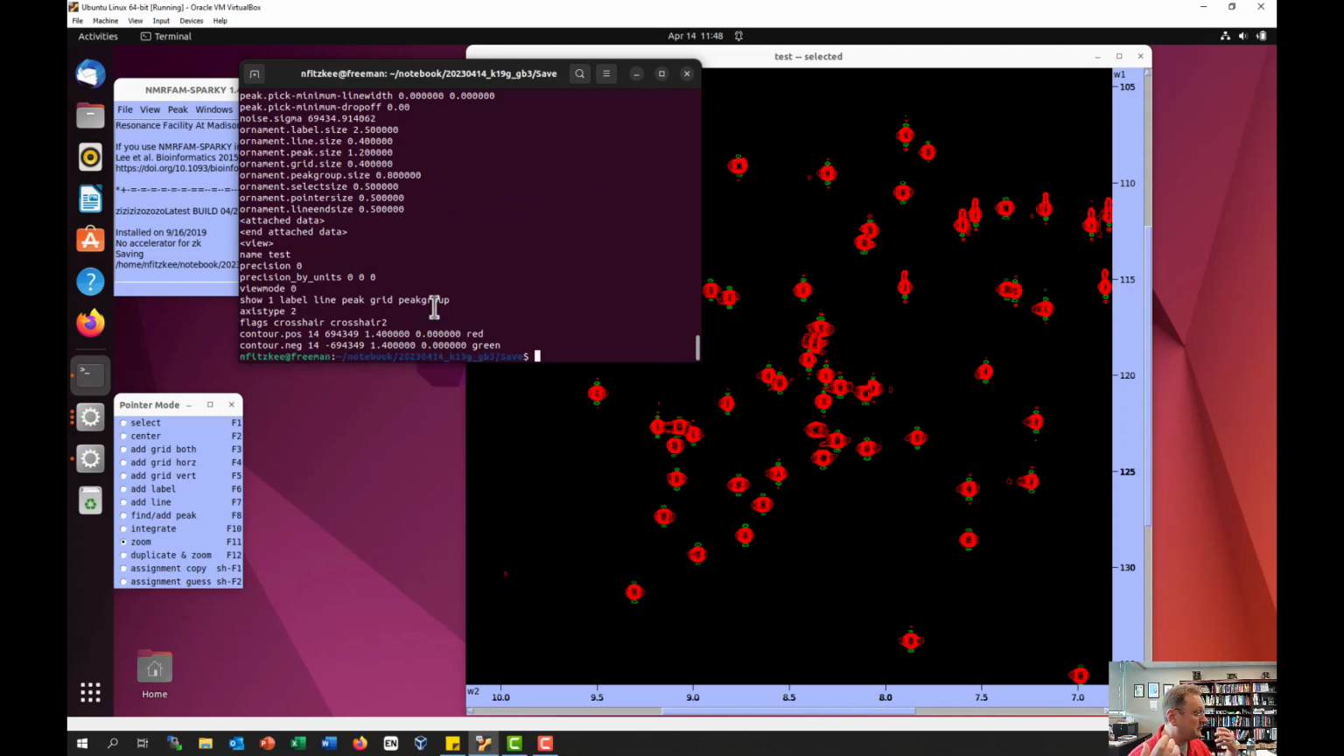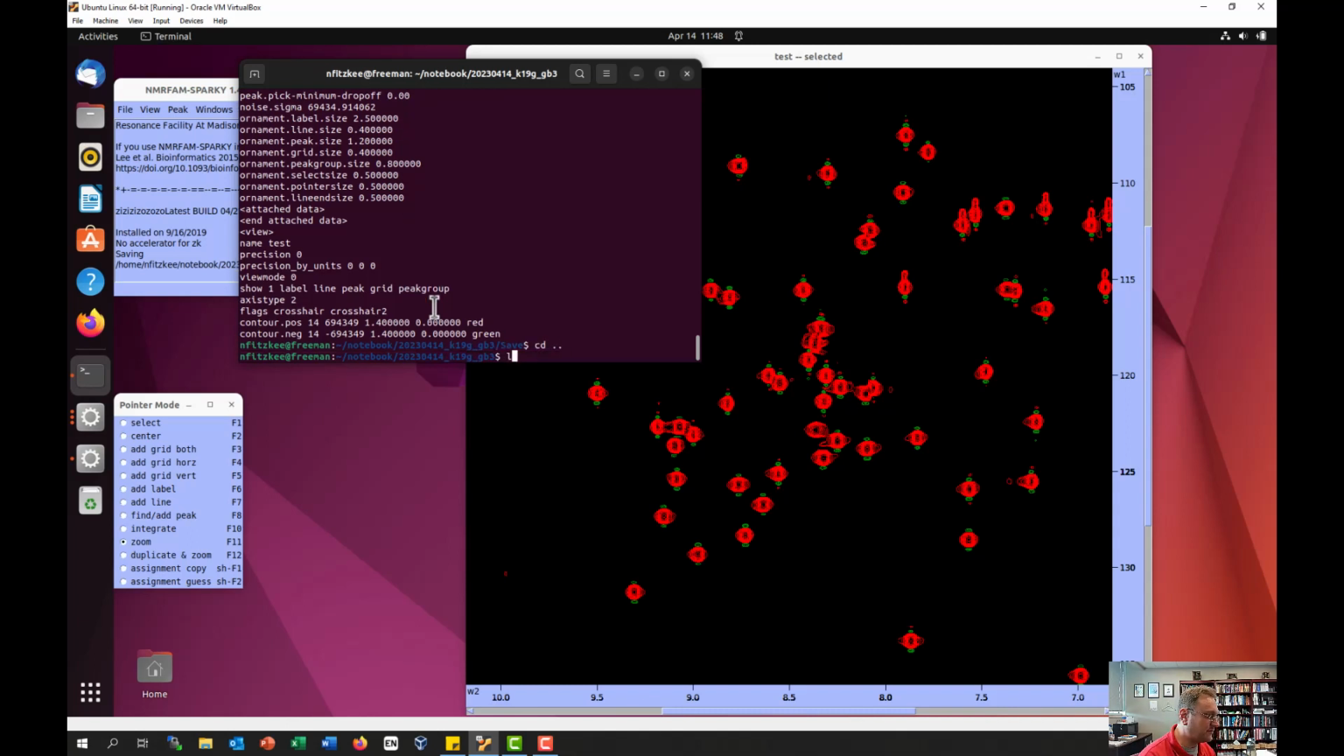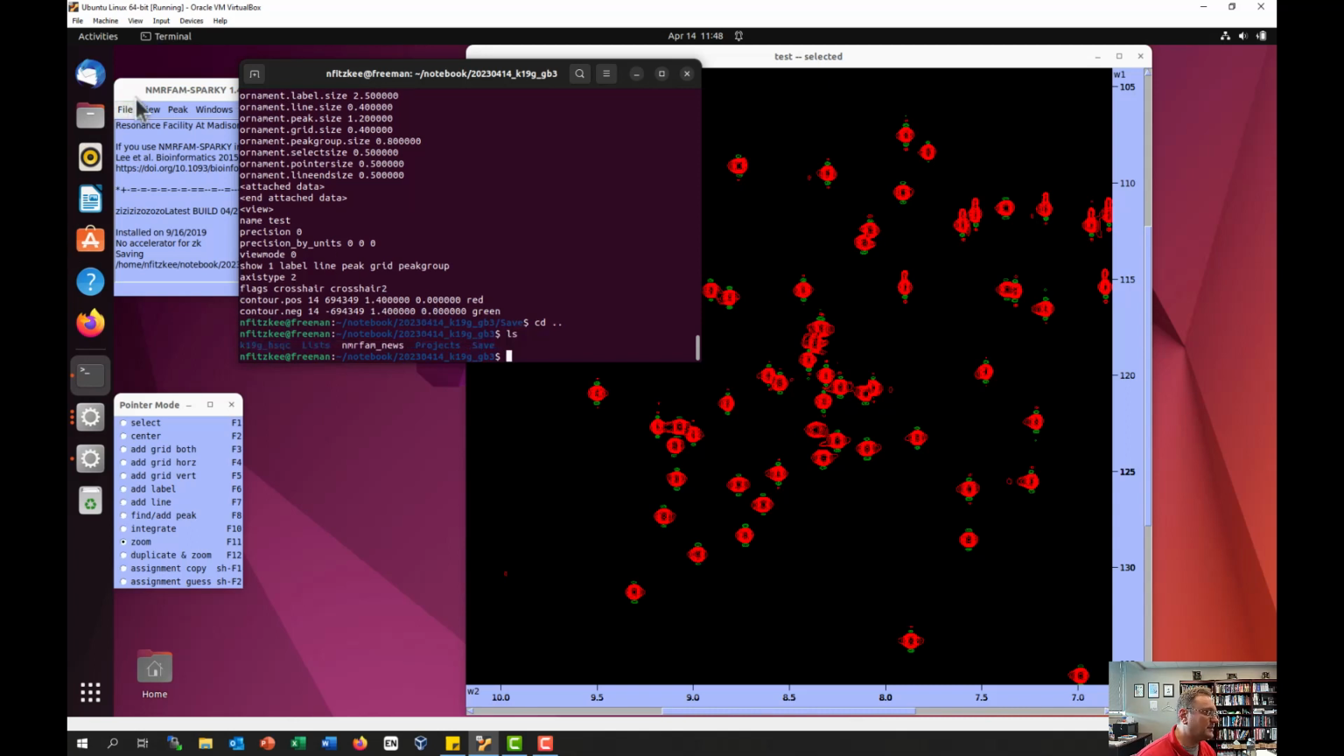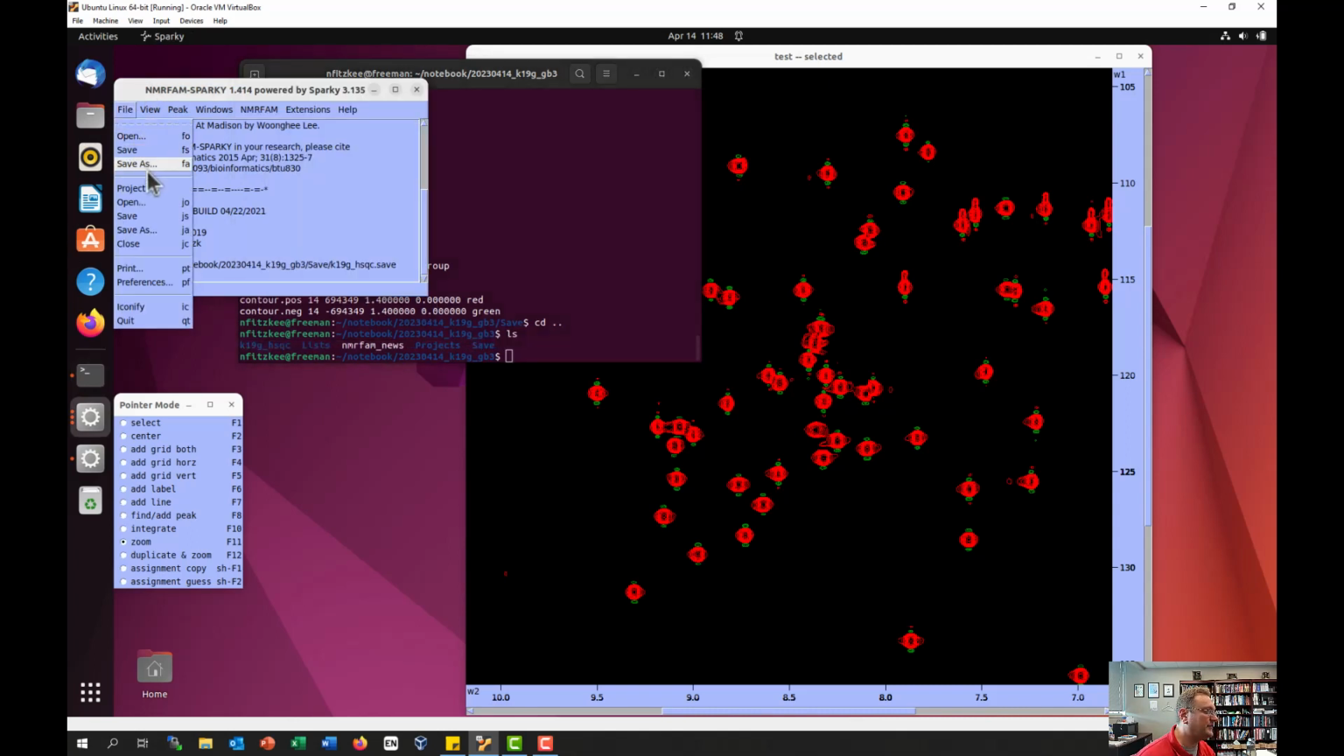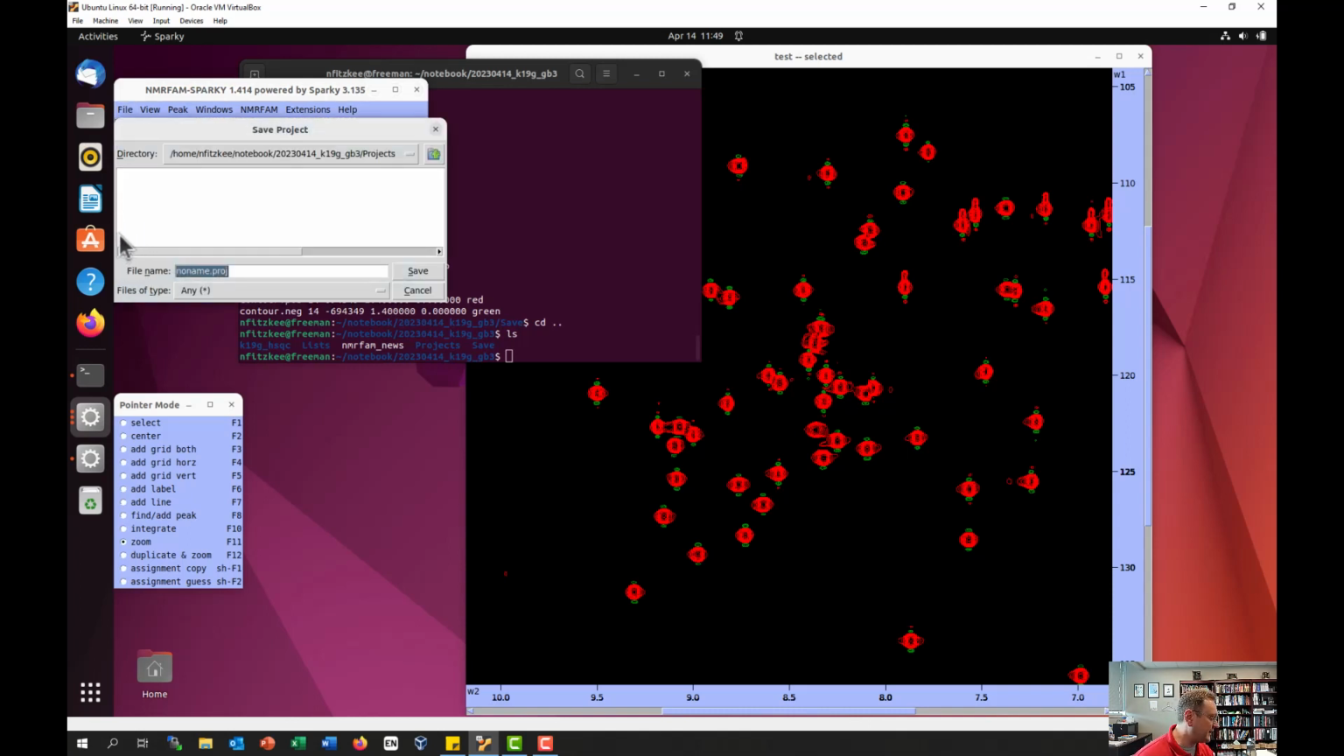Now, often you'll have multiple spectra open at once, and that's a really good advantage of what these programs let you do. And so if you look here at File Save, there's not only just a save and save as. This corresponds to the selected spectrum. Notice the selected spectrum always has the top, and it's listed as selected. But I can also do project save and save as. And so a project is a collection of save files, right?